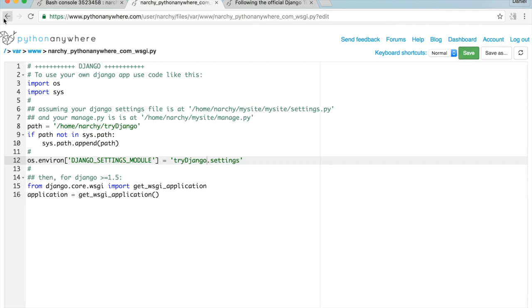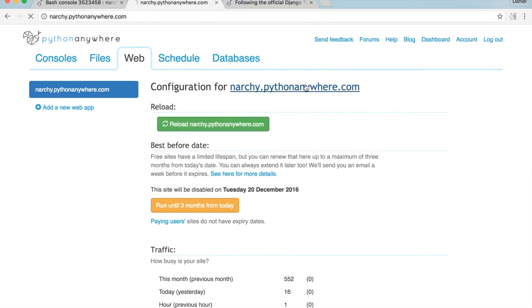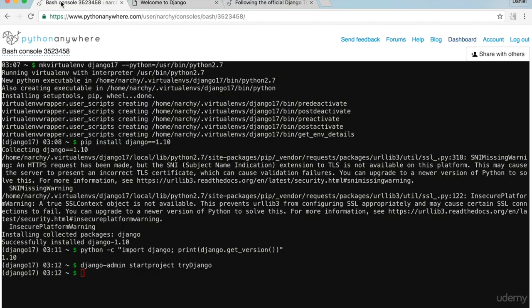Go back to the Web tab, make sure to reload your web page. Then click on your website link. I can see that Django is now all set up. Open the Bash console. To clear the screen, run clear. I need to set up my database.